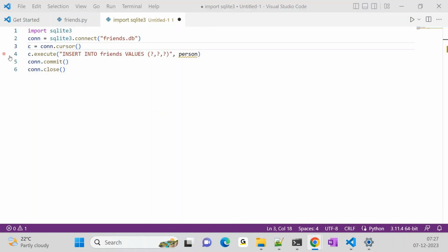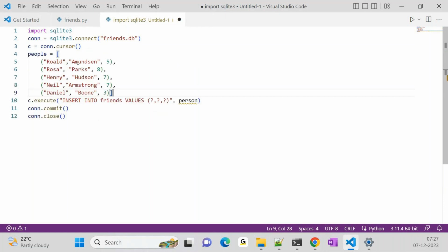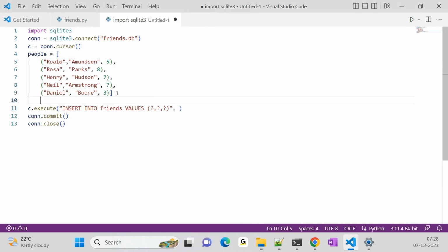I want to do it in a form of list because I have multiple records. What I'm doing, I'm creating a, okay, this is people. Okay, so I have created a list, and inside this I have multiple tuples, and I have the data for this. Okay, so first name, last name, and the closeness. So I have this data. I want to do bulk insert. I want to do multiple insert. So what I'll do, if you want to do multiple insert, which means one insert after the another, you have to do it in the form of for loop.